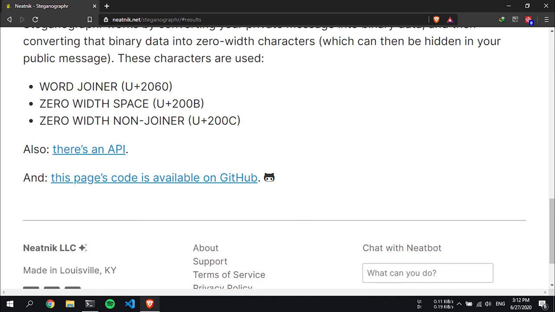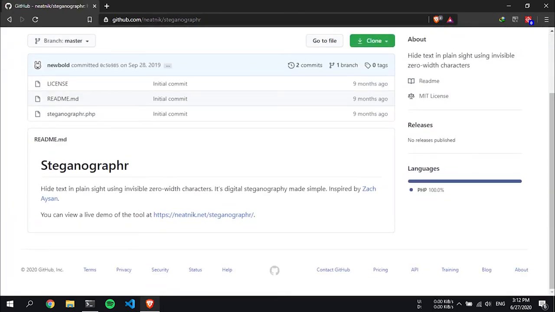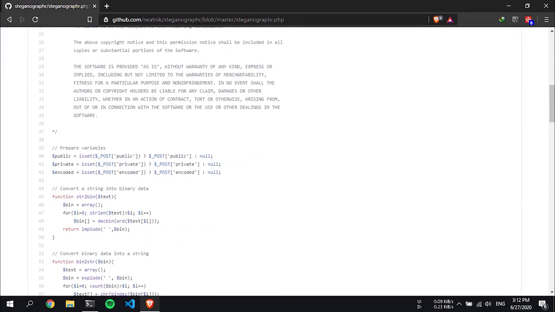However, one problem with the online method is that we have to trust that the website isn't saving these messages or doing anything. Luckily, the source code is provided for Steganography, so we can simply copy it and host it on our own website if we want to go the extra mile. Additionally, the source code allows us to edit it.